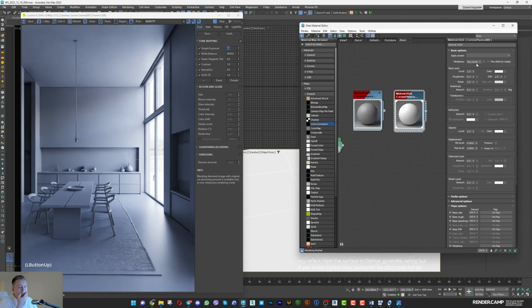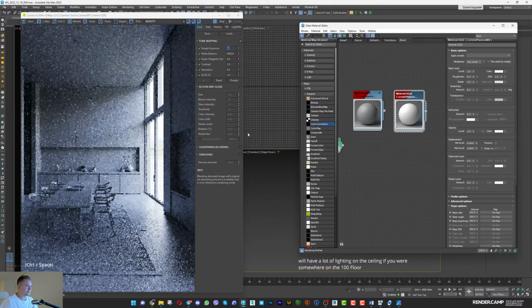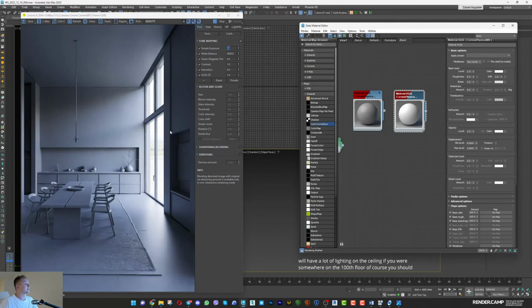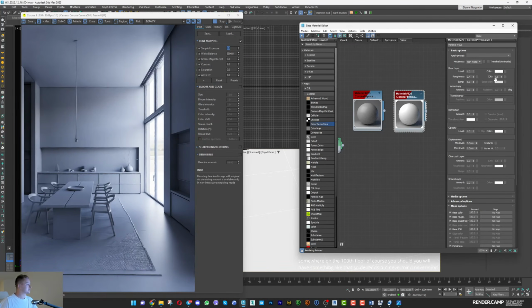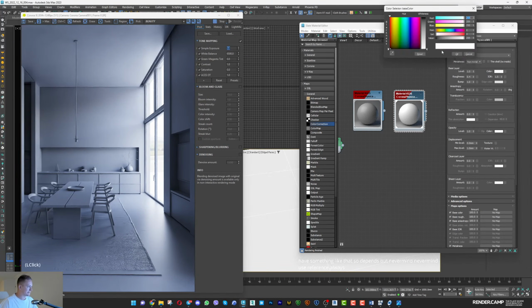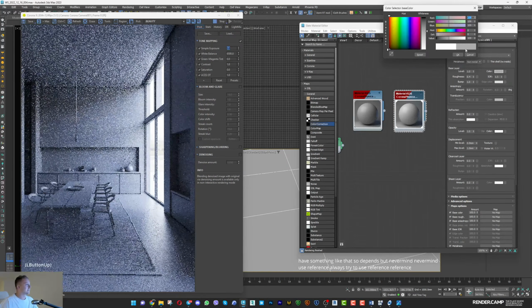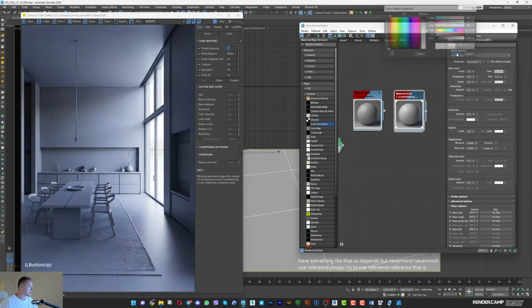It depends on which level of the building your apartment is. If you are on the first floor, of course you will have a lot of lighting on the ceiling. If you are somewhere on the 100th floor, of course you will have something like this. So it depends, but never mind. Use reference. Always try to use reference. A reference is the answer to most of your questions.